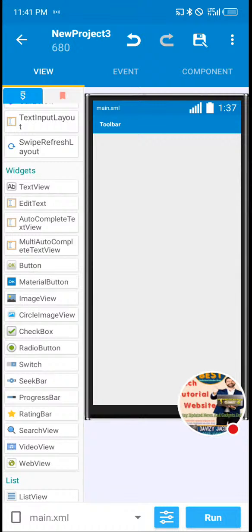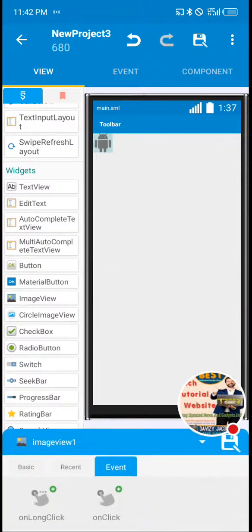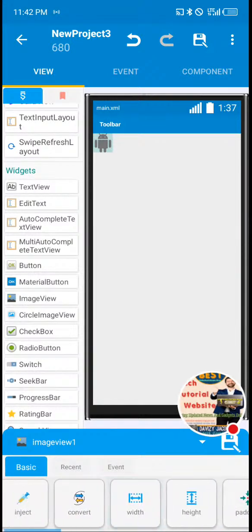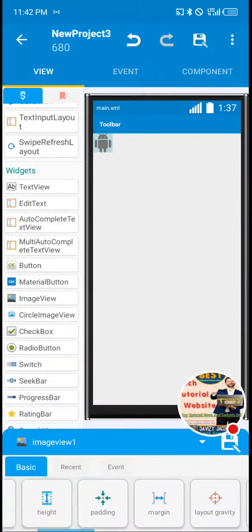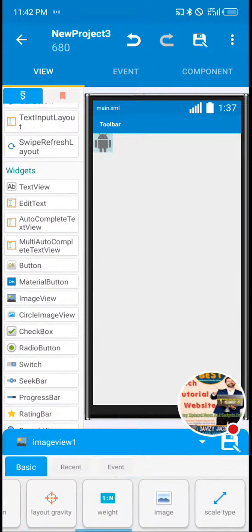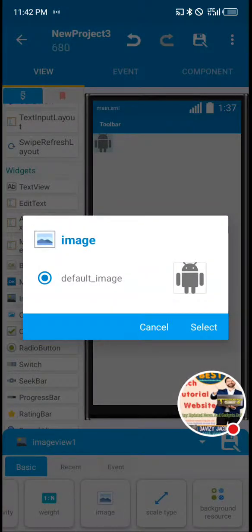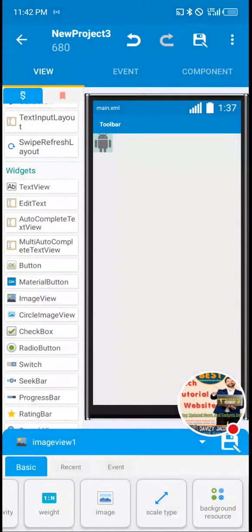The other one we have here is the image view. When it comes to image view, all of us know about it. You add an image here. It doesn't have any injection or convert, you only change the padding and the layout gravity. You can click on the image icon. If you don't have any image, this is the default image. If you have an image that you have already added, you put your image here. That is where you get your image.